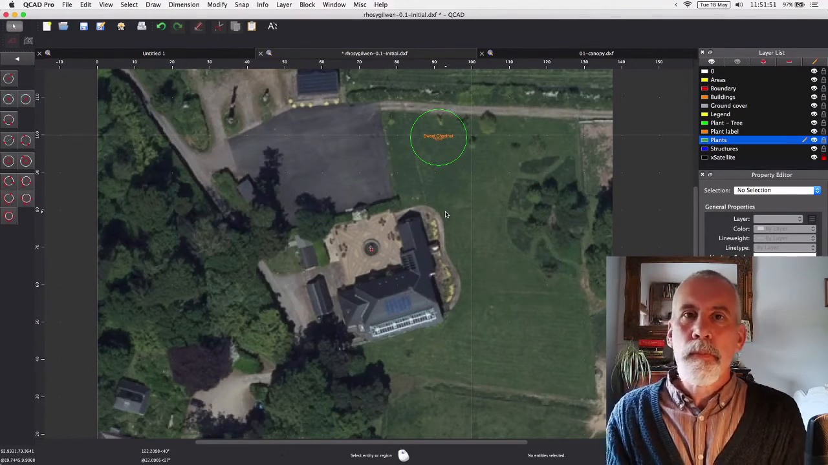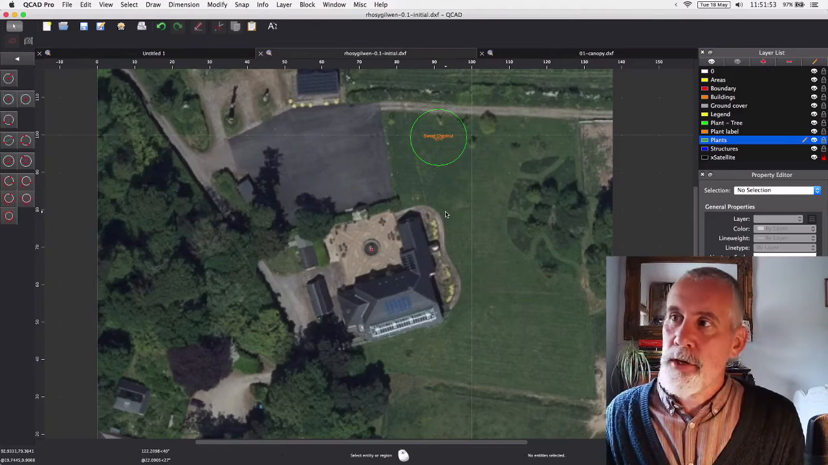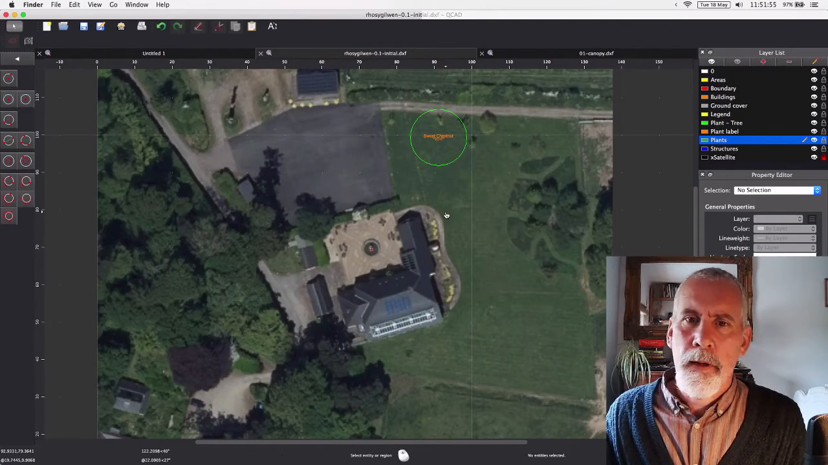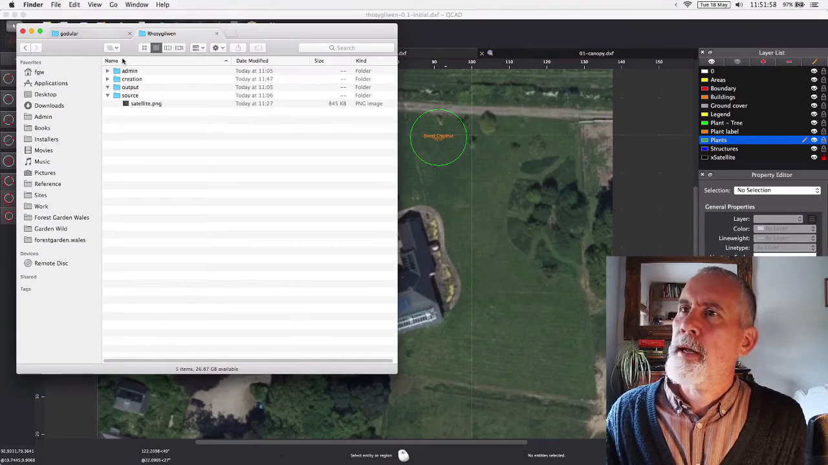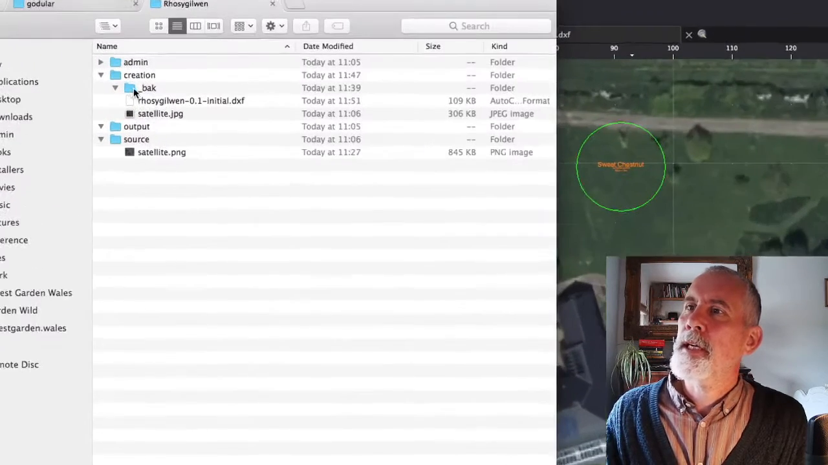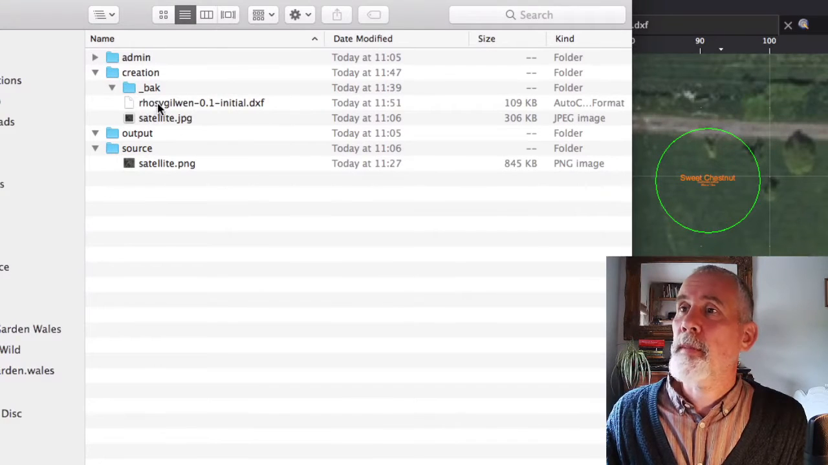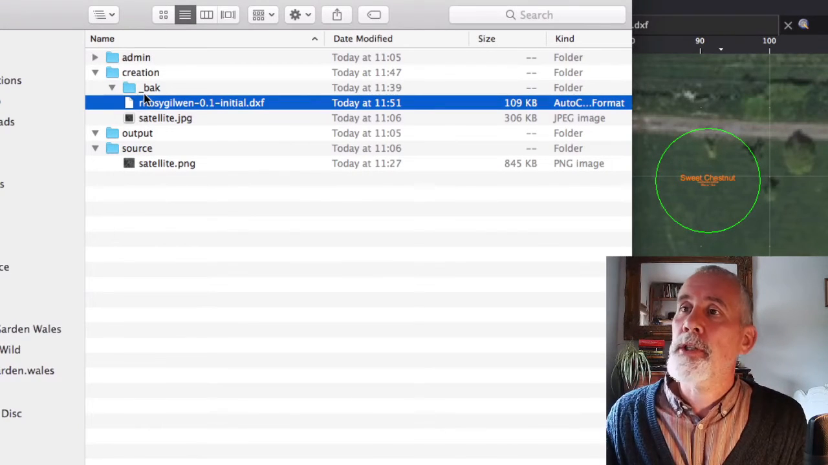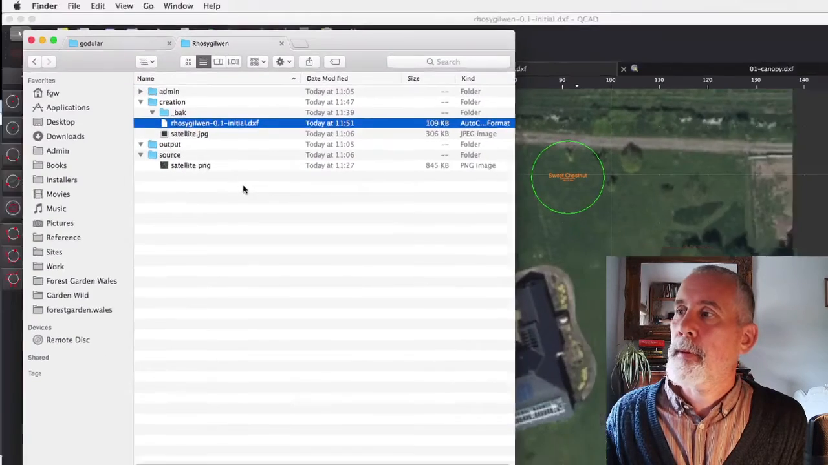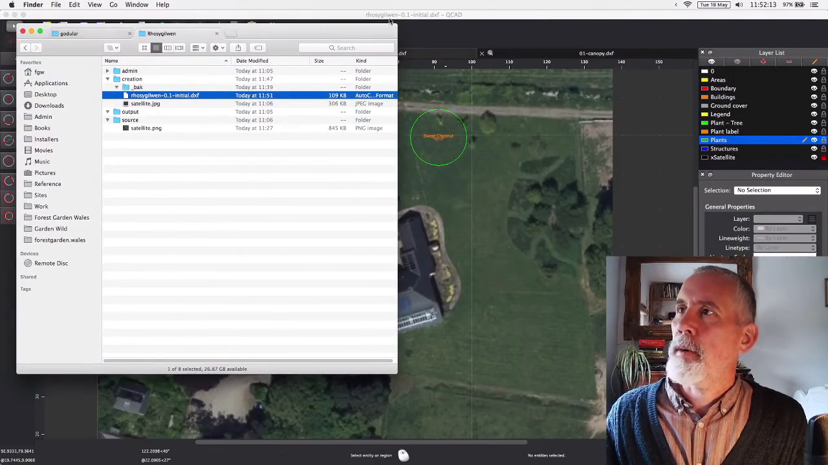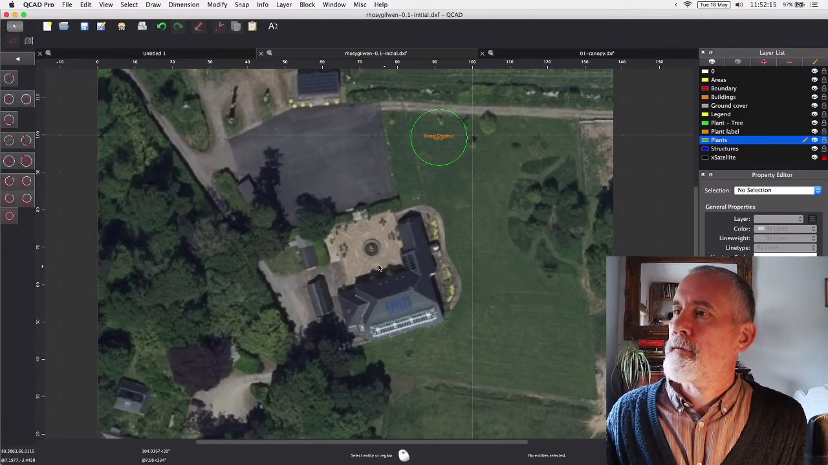Okay, so that's that, and I'll just show you on my folders. There we go. So you can see that's the CAD file that I've saved, and when I've gone to the next version, I put the old versions into the back folder there. So that's how I start a project off.